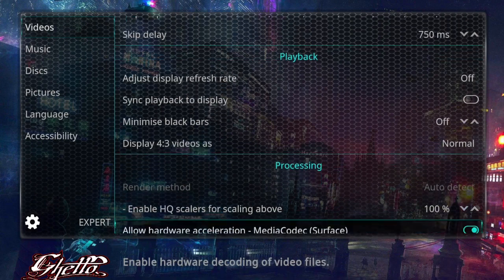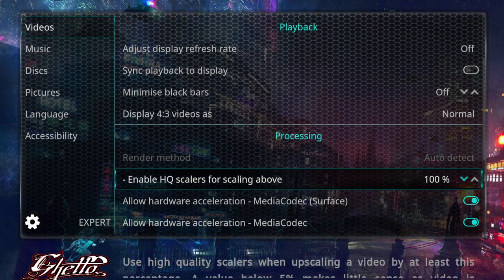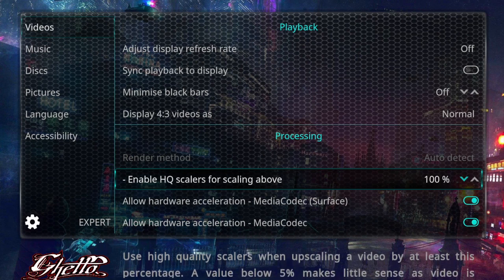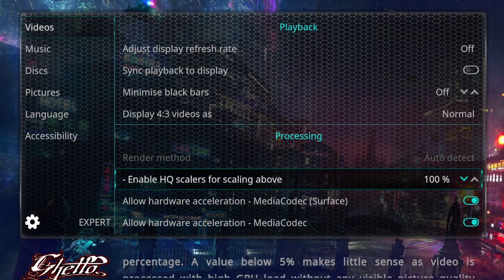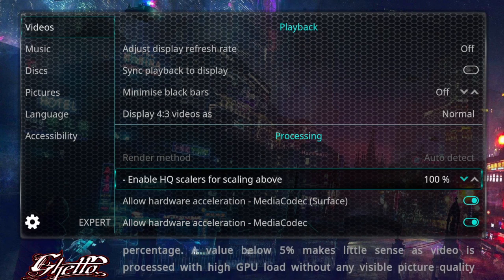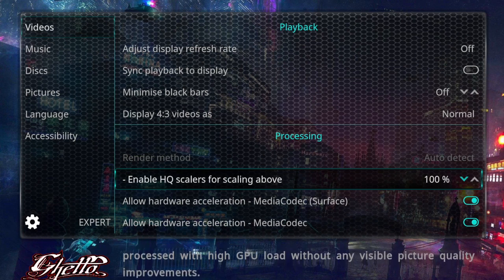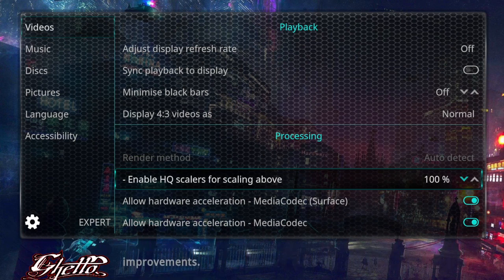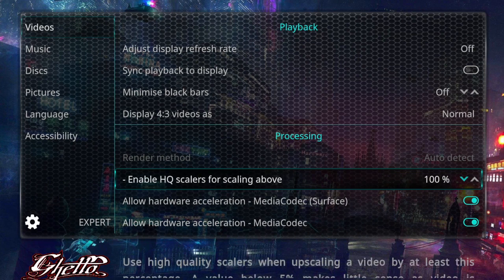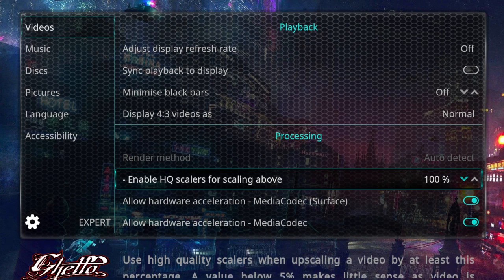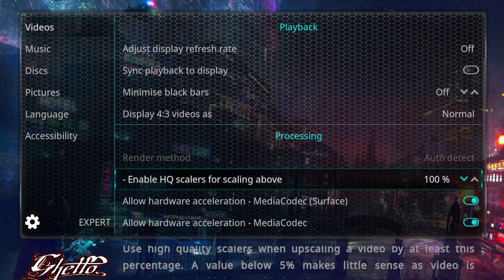Enable HQ scalers for scaling above. Me personally, for any device 3 gigabytes and up, I would recommend 100. Okay? Your NVIDIA Shields, various other devices. Now, on your medium devices, I don't know if they're high-end or what, but if you got a Fire TV, NVIDIA tube, or the Fire TV Cube, 50 or 60 is what I would recommend, but they got that kind of labeled like a high-end device.